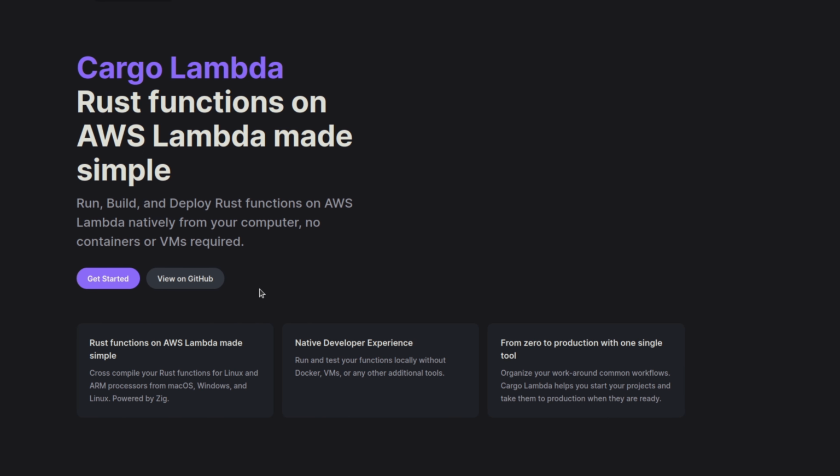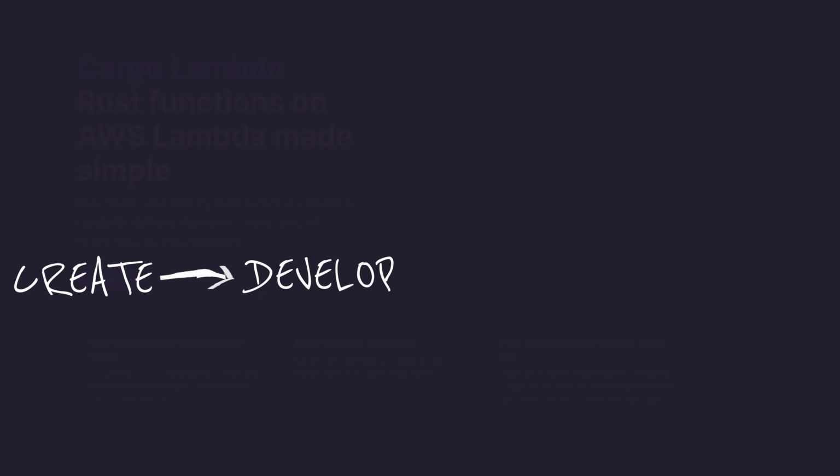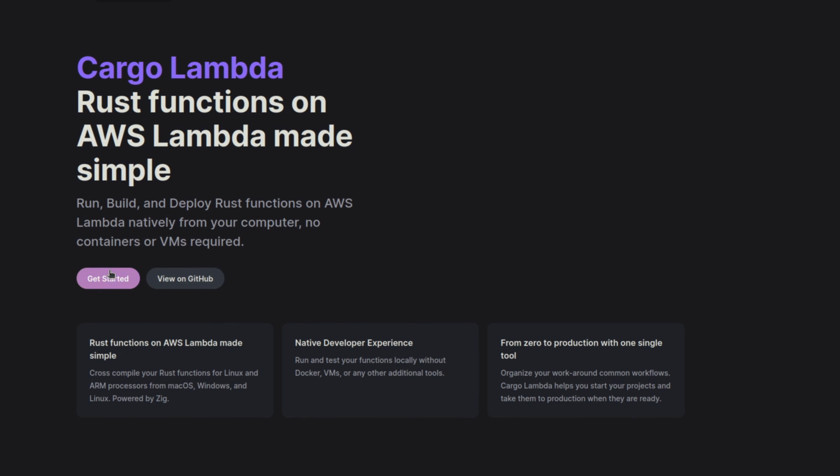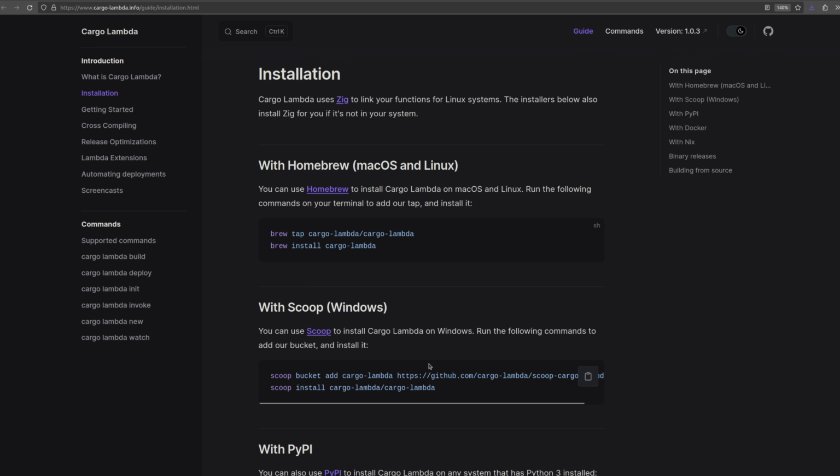cargo-lambda is a neat tool released by AWS to make life easy when it comes to developing, testing, and releasing Rust Lambda functions. It's a custom cargo command with subcommands to create, develop, test, build, and deploy Rust binaries to AWS Lambda with minimal effort needed from the developer in all of these steps. Let's start by installing the cargo-lambda command first.